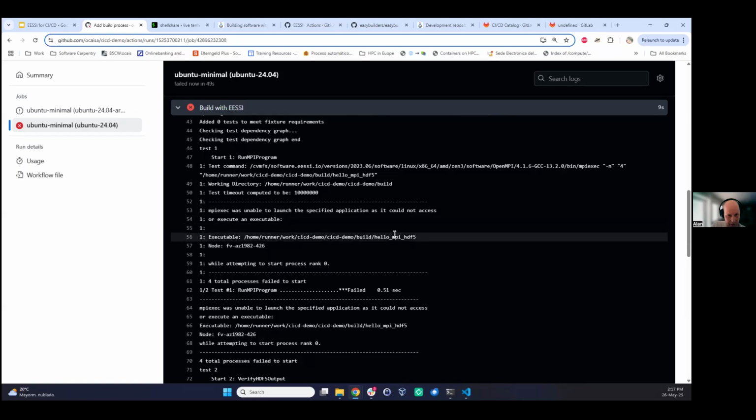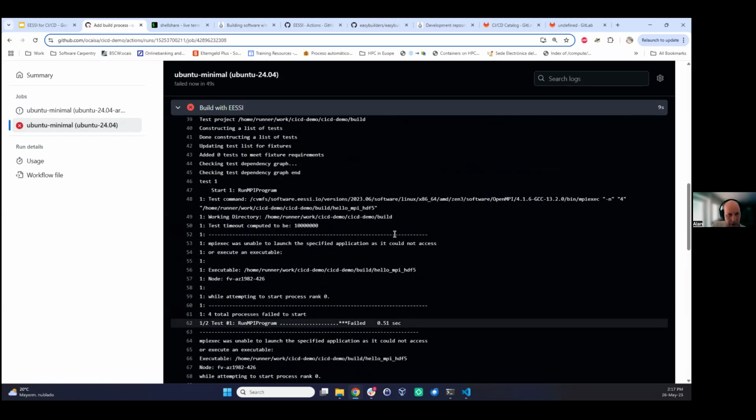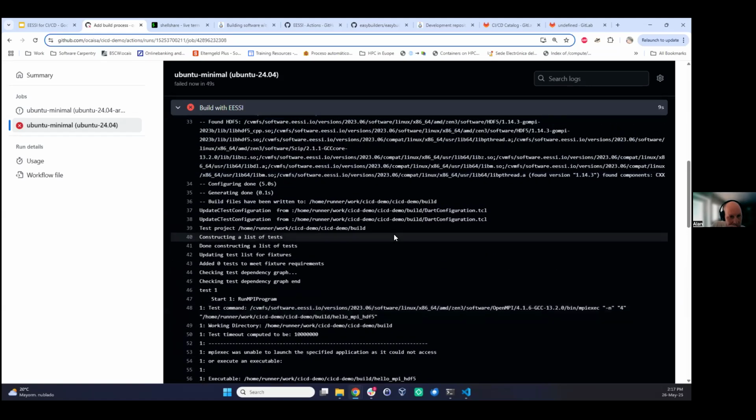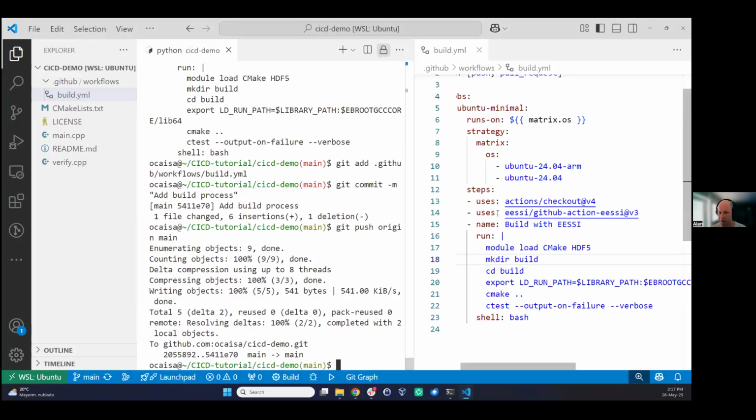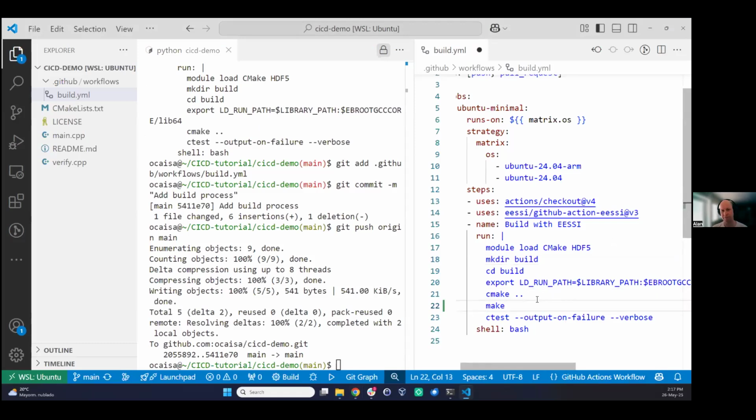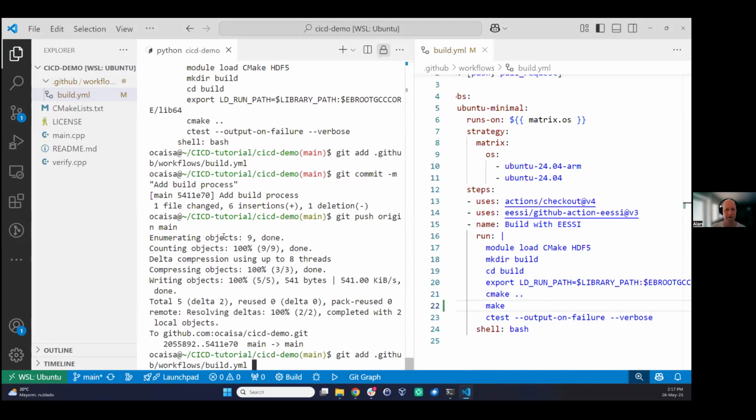said it couldn't find the executable. Let me see. I forgot the step. Okay. So I missed one thing. I ran CMake, I forgot to run make, right? So I forgot to actually make the executable. So it's complained about something. This is not a bad thing, right? I recognize, oh, I missed the step in the build process.